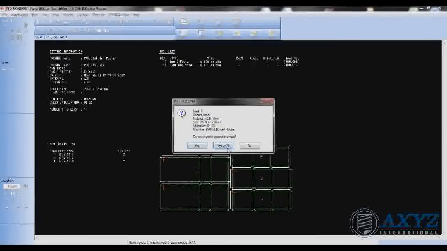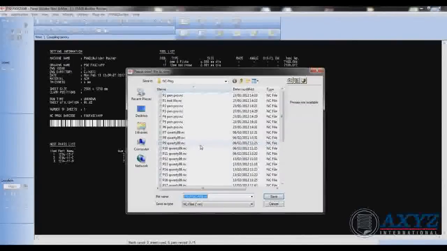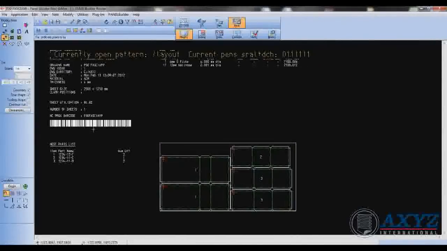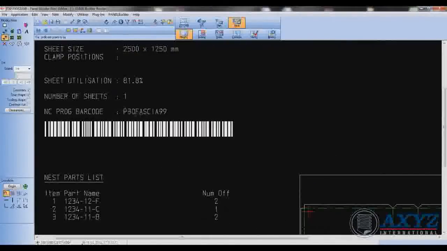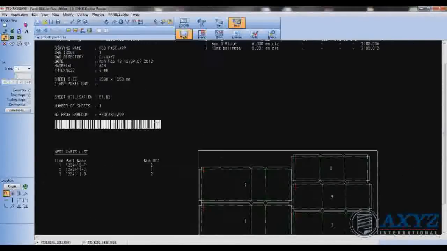When panels are designed and nested, Panel Builder can optionally be configured to automatically print a barcode onto manufacturing drawings. The barcode can contain various items of data, including panel number, project name, program name, and more.